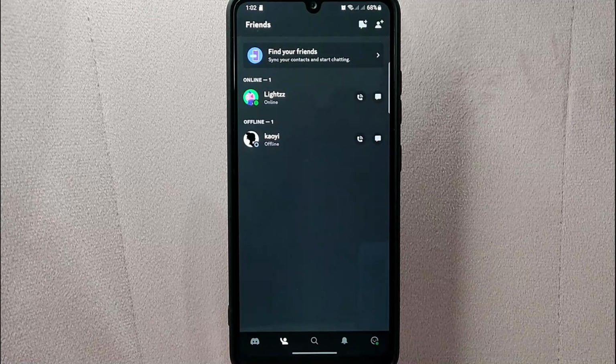There you go. If you wanted to know how to unfriend someone on Discord, that is the easiest way I know how.